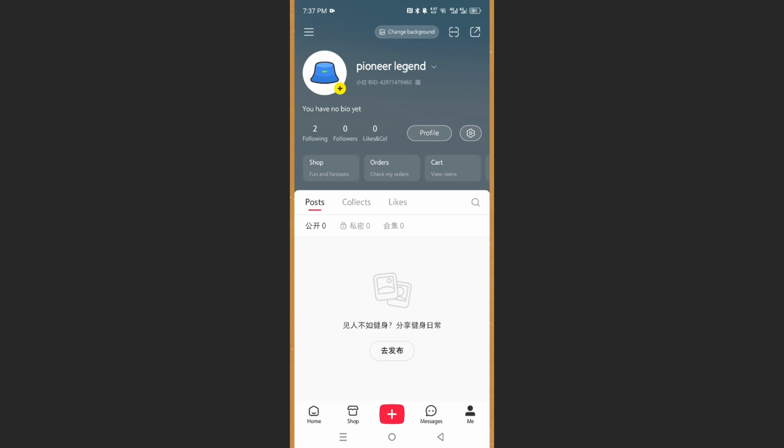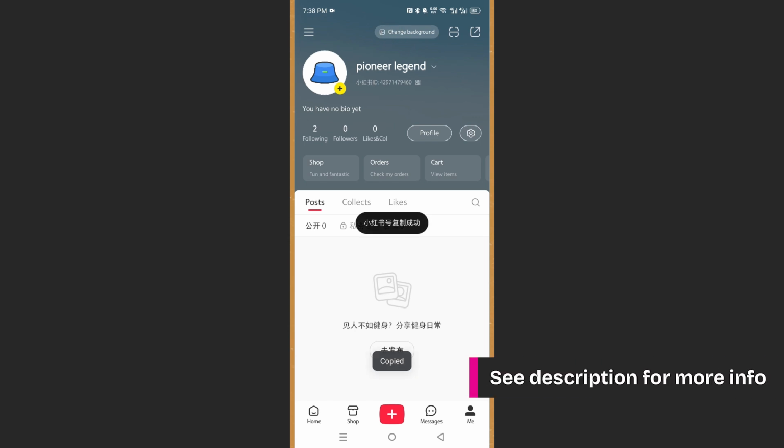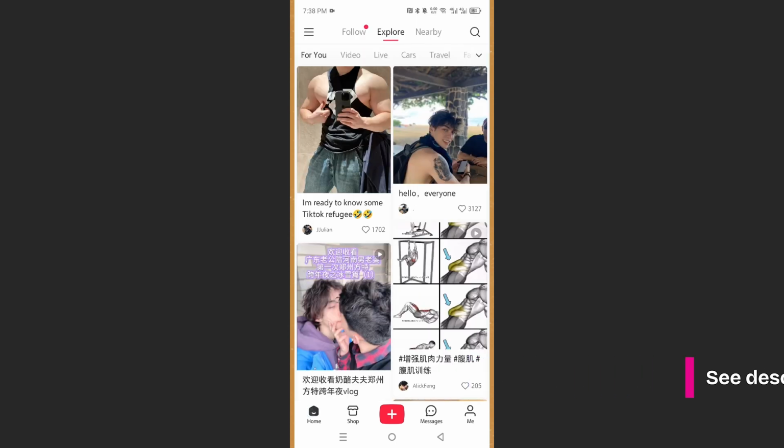Now, if you see right here under your name, you will see your ID. If you want to copy that, all you want to do is tap on that. And here it says copy. You see you have copied your ID to your clipboard.